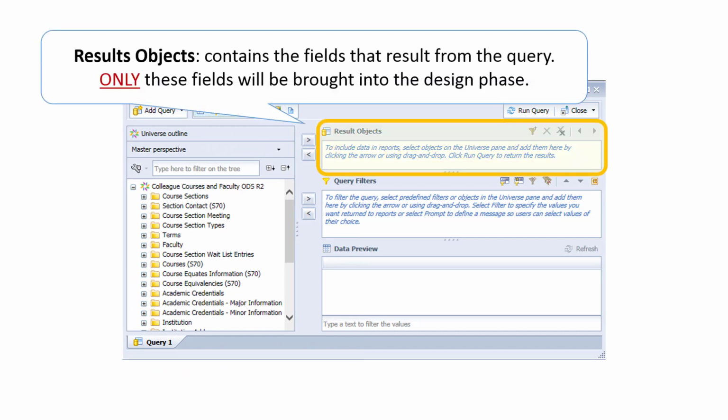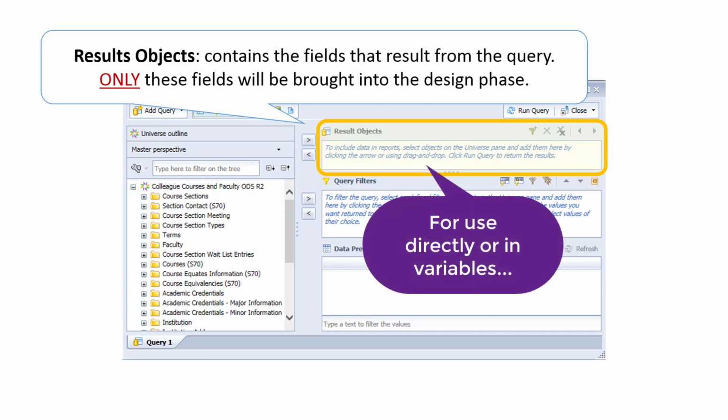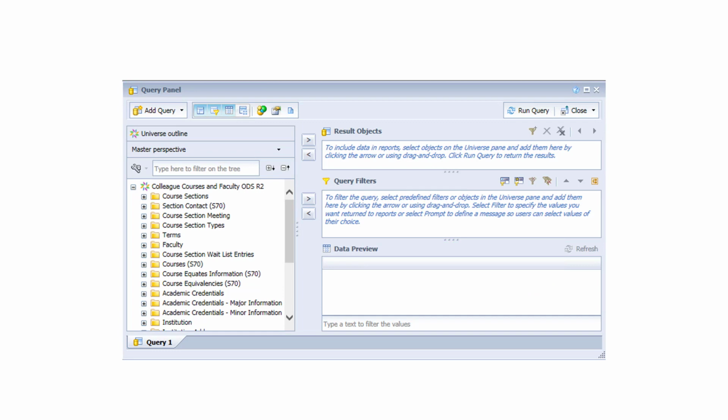The Results Objects panel is where we drag and drop all of the fields we later wish to use in our report. We don't have to actually show all of these in our report, but if we want to work with them, say by creating a variable based on a field value, that field must be in the Results Objects.